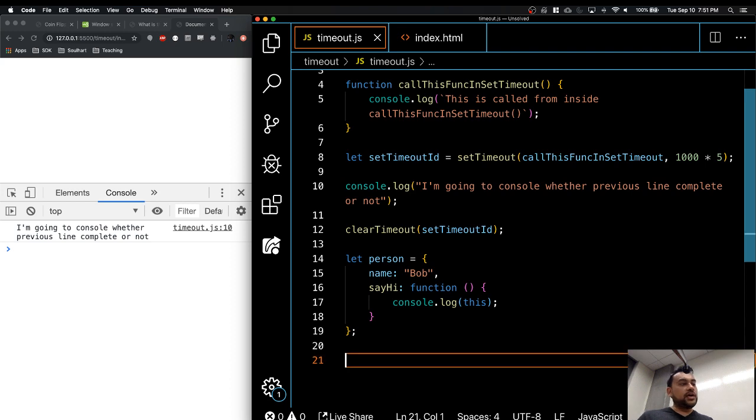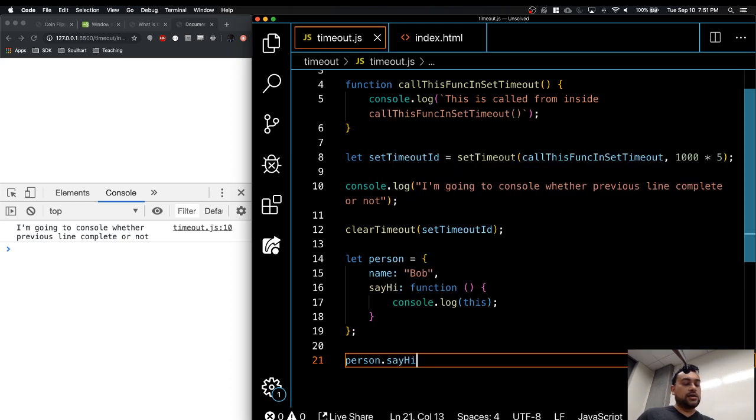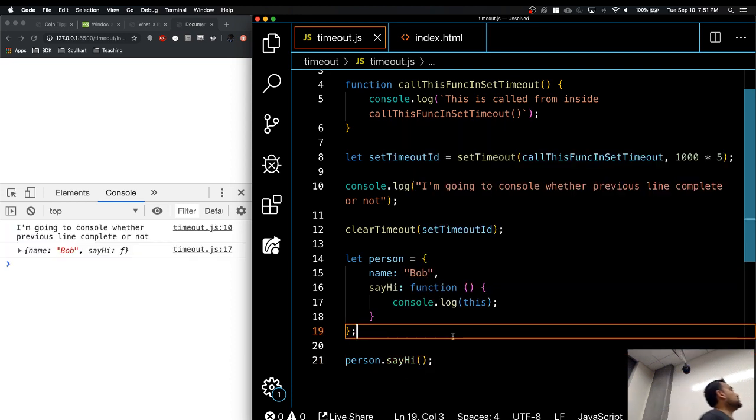Okay, now if I call this person dot say hi, what is it going to log? It's going to log this object. Okay, just from the previous example, same thing. All right, and you can see on the console it does it.